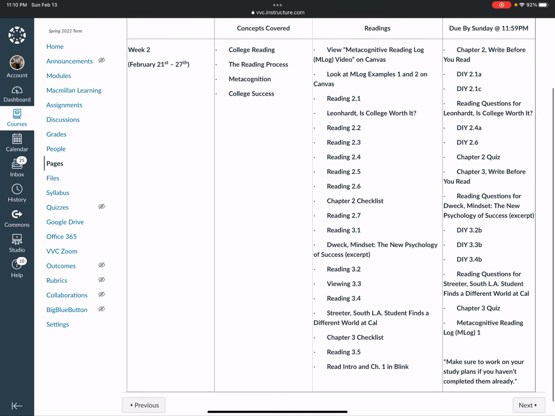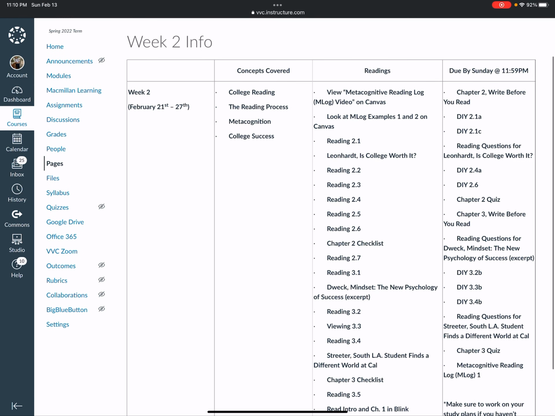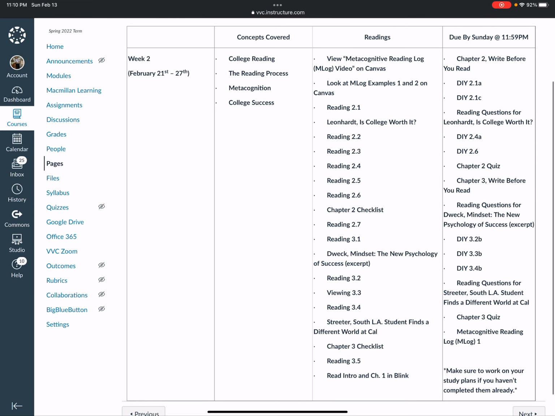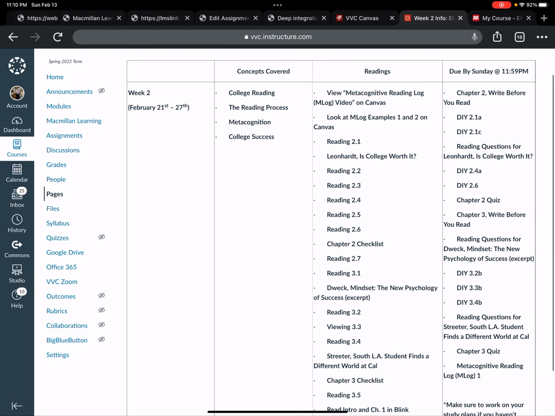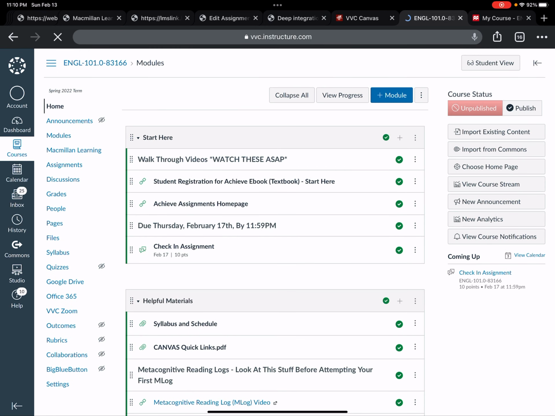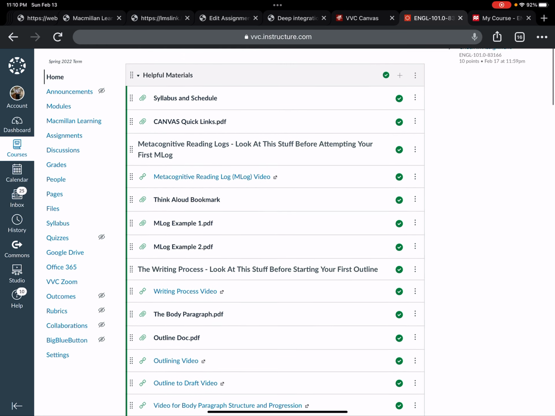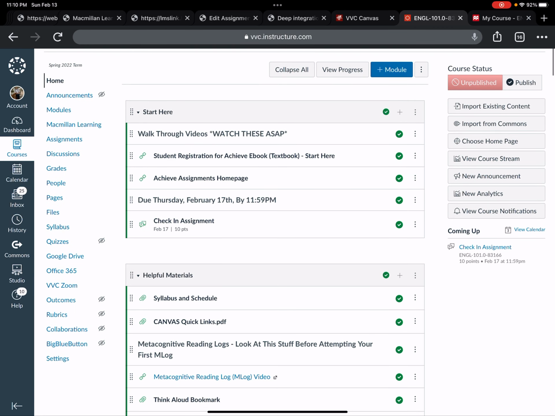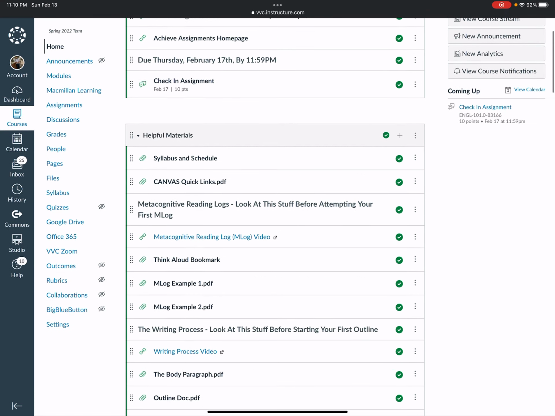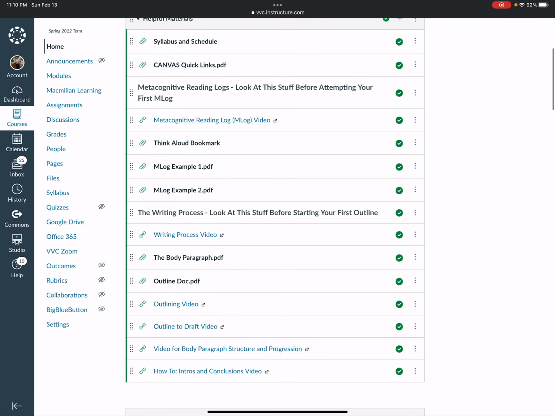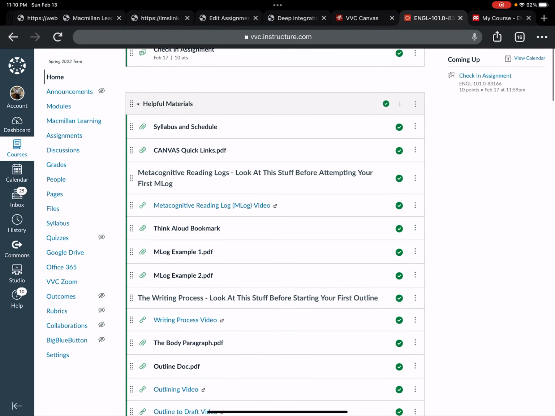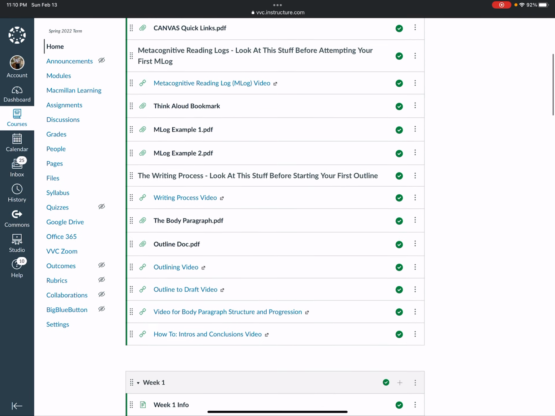So each week I have all that stuff laid out. If you're somebody who likes to make a checklist, maybe you could print this out and check them off as you do them. I know some students like to do that. But that's basically the layout of Canvas. And any announcements I have for the class, I'll send through Canvas. Any helpful materials I think I might need to add at any point, I will add to helpful materials.